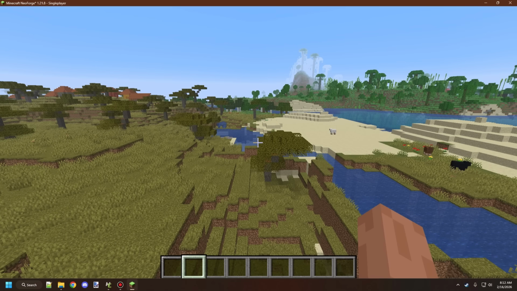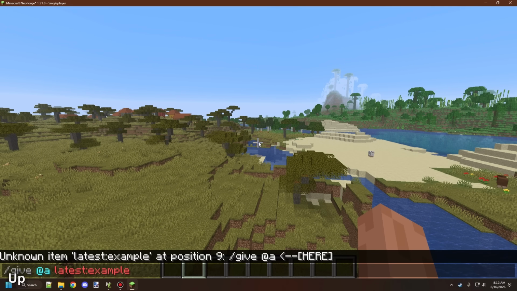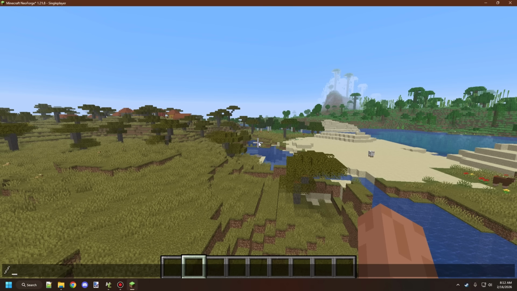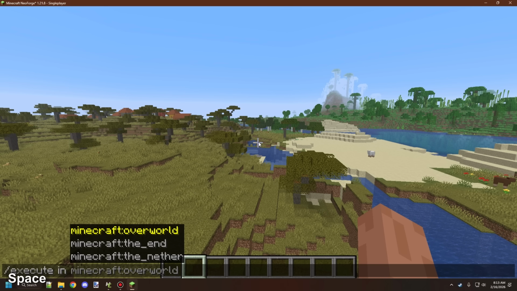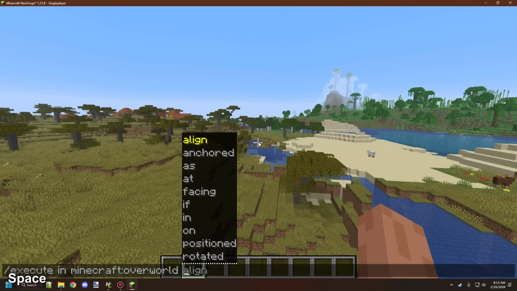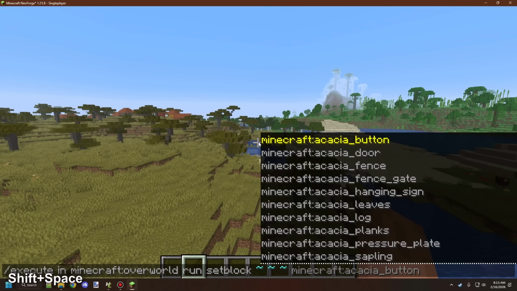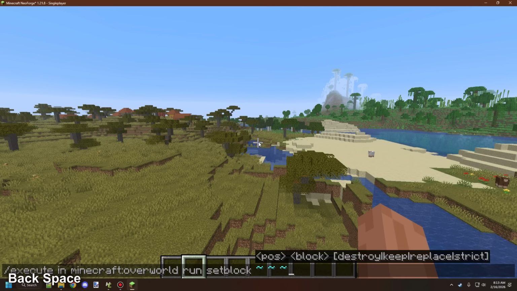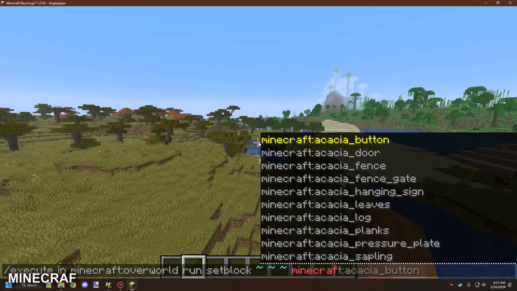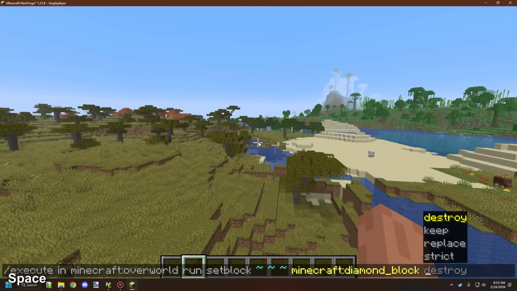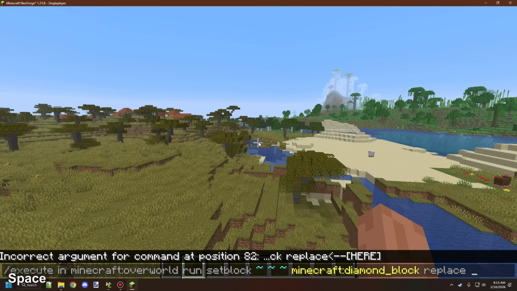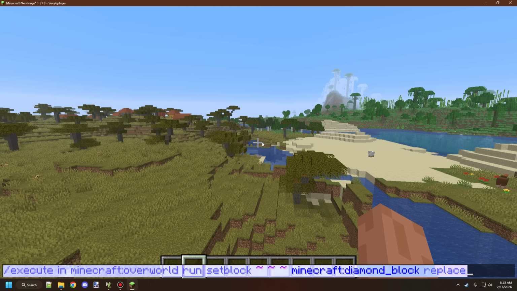Since we have Minecraft already up, we can use this to help with the command. So let's go ahead and do something like execute in, and we'll just use this as a placeholder for now. And then we can do something like run, setblock, and then we'll do these little curly bracket things or dashes, and then we could do something like minecraft:diamond_block, and then we'll replace. I think that would work probably fine. And then we can go ahead and just copy this whole entire command.